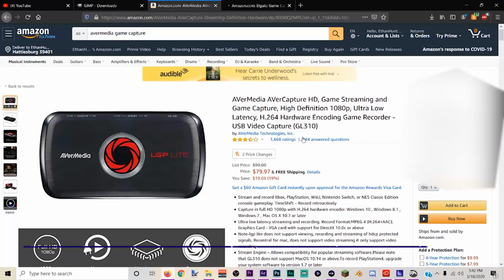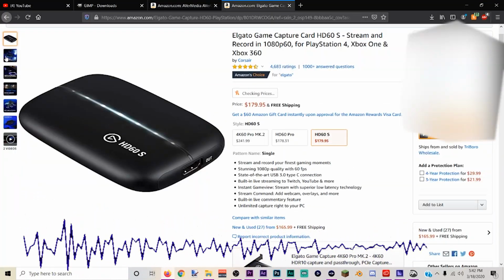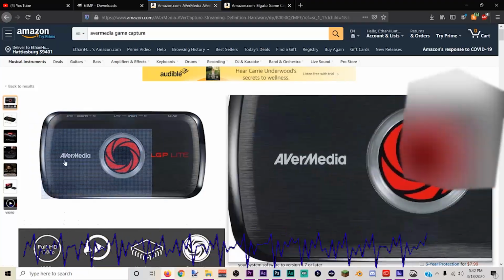Game capture. This is the next topic I'm going to be talking about, and I've only used 2 different game captures. I've used an AverMedia game capture and the Elgato HD60 S, which I like. The AverMedia I didn't really like because of low quality, and sometimes the video would lag, but the game wouldn't lag because it's on your console. It records your console games.